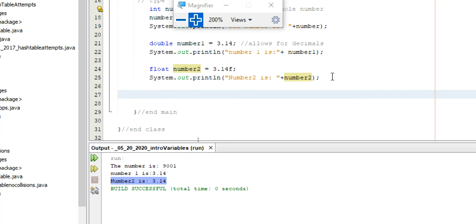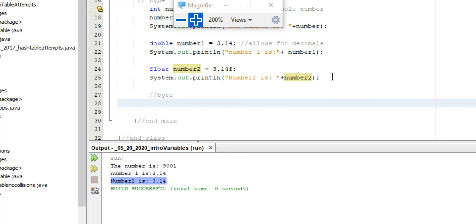Now there are also a couple of others. There is byte, which we're never going to use, and that's for really small things. There's also short, which, if I remember correctly, allows like, is it 256 or 1000 or something? There's almost no reason to even use that, and we're never going to use it.